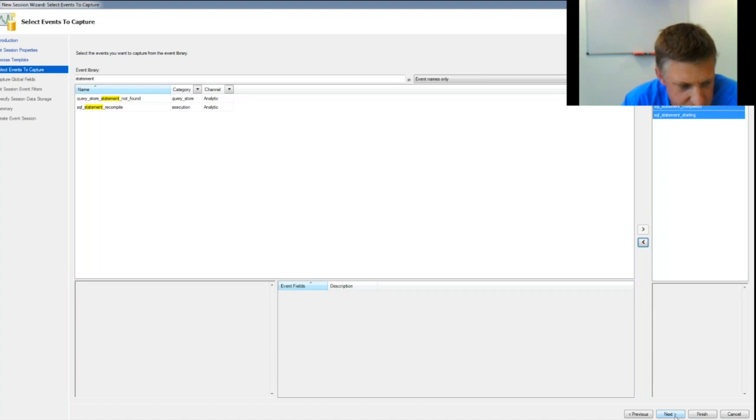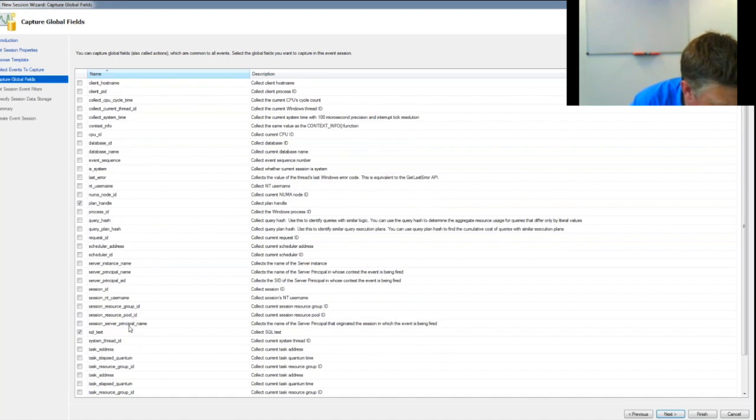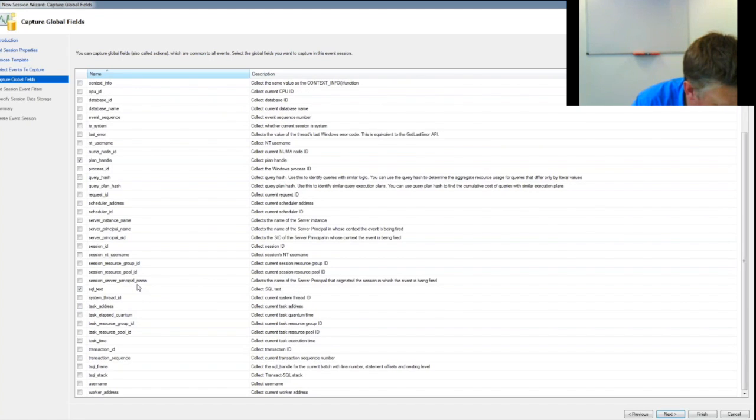Just go to the next down here. And I'm going to grab a number of different events for this. I'm going to grab the plan handle, which is down here. We're going to use that later on. The SQL text is going to show us what's being executed. And then the actual task time one, down there. So you can see how long each statement takes.